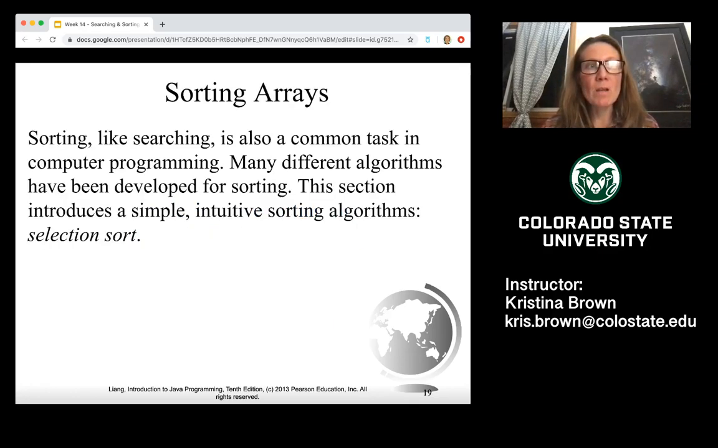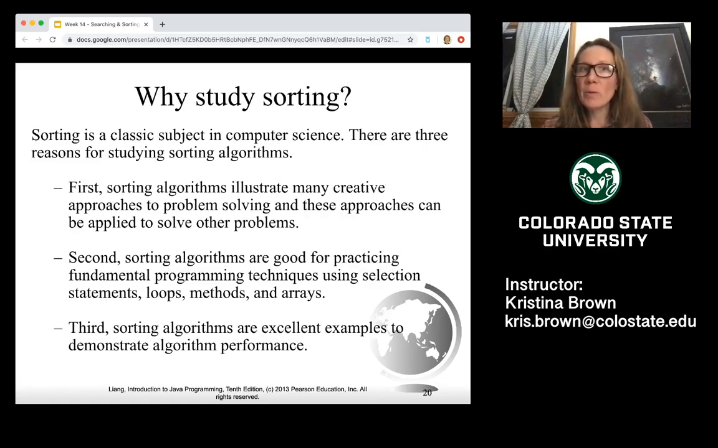But first, let's talk about sorting arrays just in general. Sorting arrays is an important part of computer programming. It's a pretty common task that we do, and it also illustrates a few different things here. Why do we study sorting?